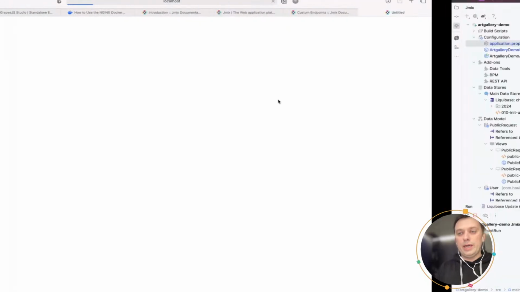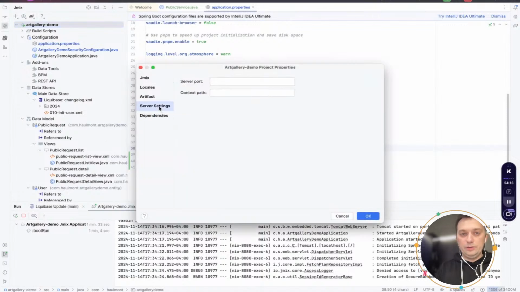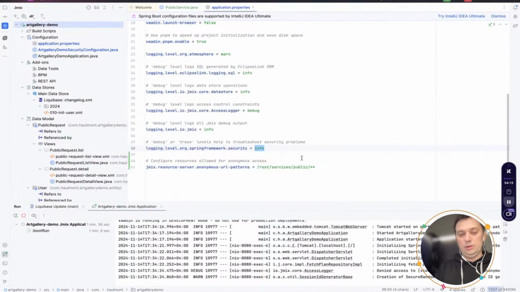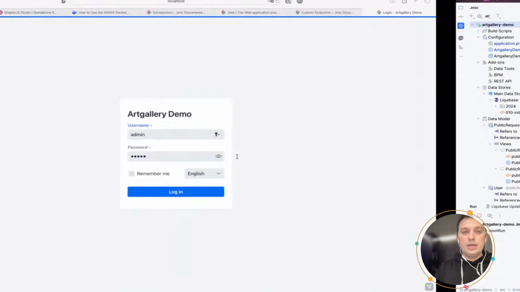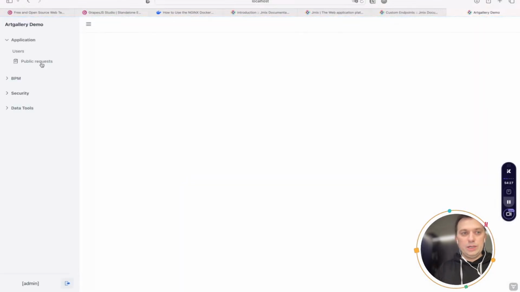By the way, you can detect that I've made different ports for the web server and for the backend. For the backend, I've set 8080. If you forgot, you can change these settings in the project properties file. Here in the service settings, you can change the server port or add the additional path for your Jmix application. Yeah, so it's running our gallery. It is accessible via UI, and let's check. Yeah, it's running.